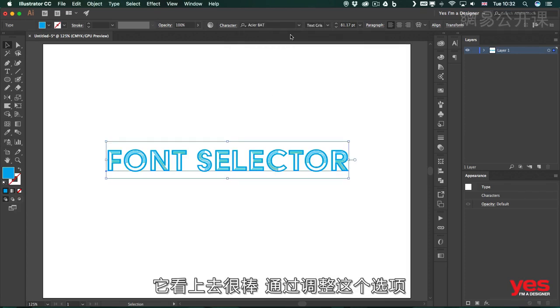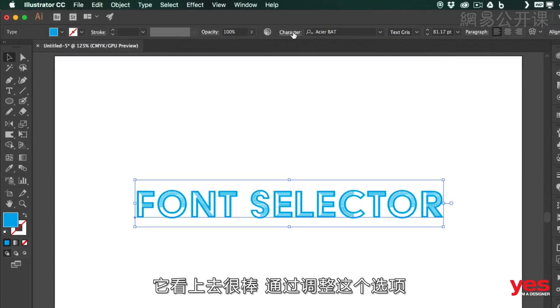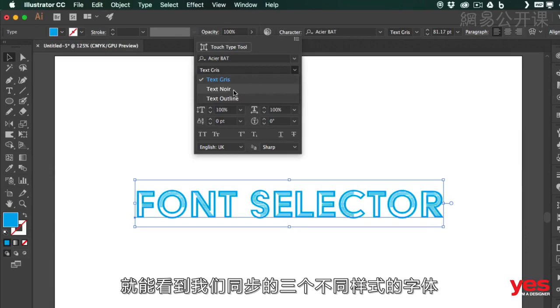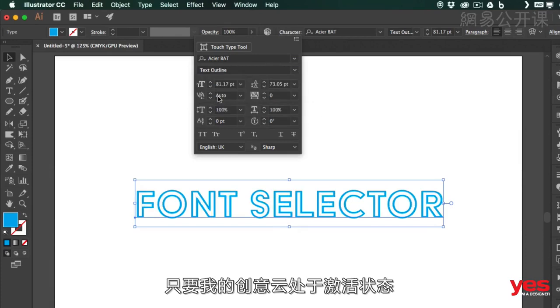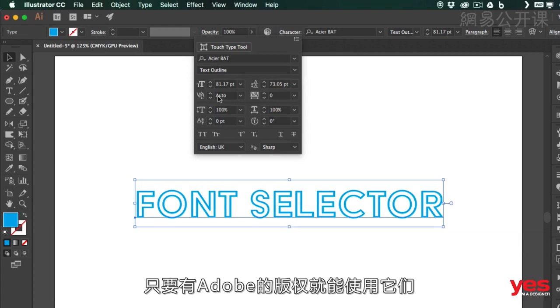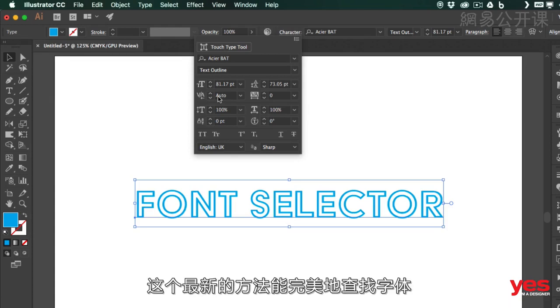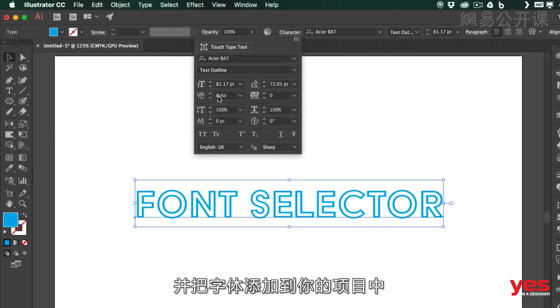So that looks really cool, and I can go through the options that we have for this. So we have these 3 different variations that we all synced, and I will be able to work with this font as long as I have an active Creative Cloud subscription. But the good thing is that you get the license from Adobe to work with these fonts, so you don't have to worry about that at all. So this is a beautiful, very streamlined way of finding fonts and adding them to your projects.